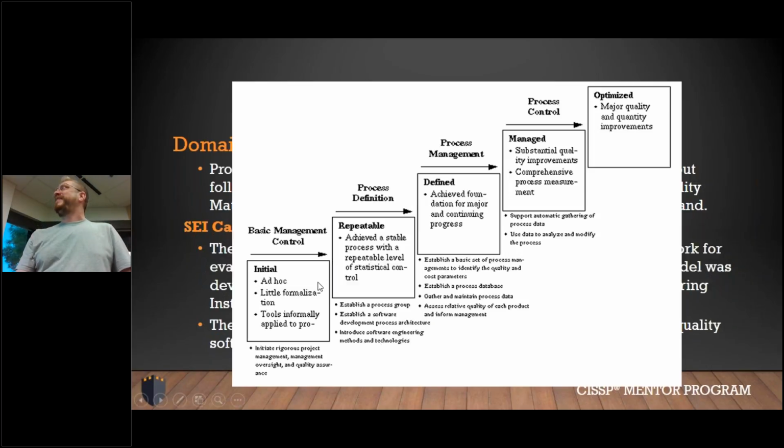So initial, right? It's ad hoc. It's not formalized. It's informally applied tools, right? We're just doing what we've got to do to make it work. Nobody ever does that, right? Not that we're telling the auditors. Right? Yeah. Not that we're telling the auditors.